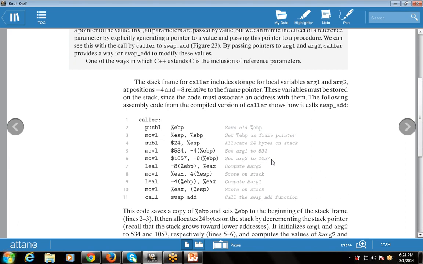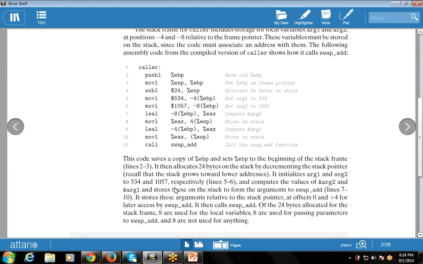Now compute &argument 2, that is done by LEAL, that is load effective address, by computing ARG2. Then move 1 EAX 4 ESP, that is store on the stack. Then compute ARG1, store on the stack, and then call the swap function. This is how we can push, pop, move and call the swap function.